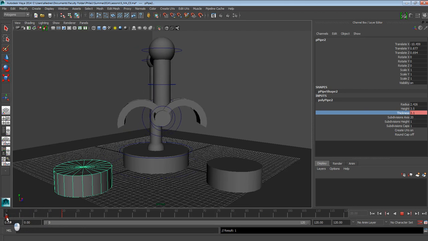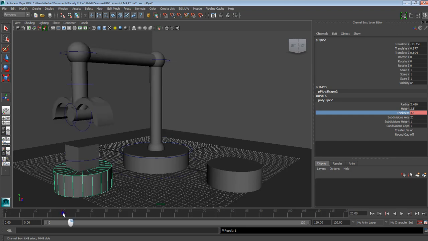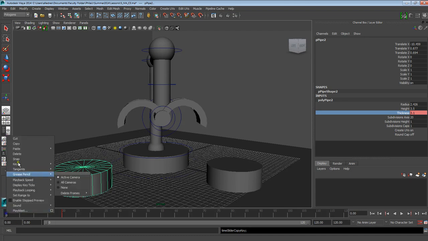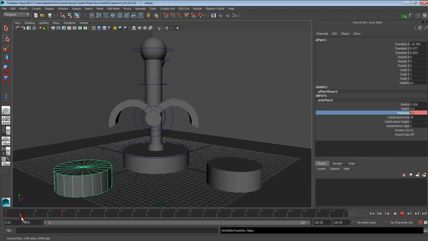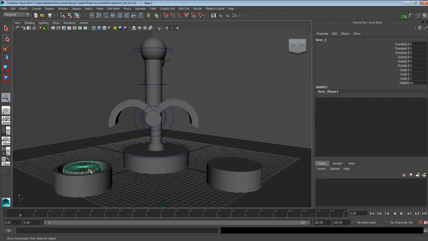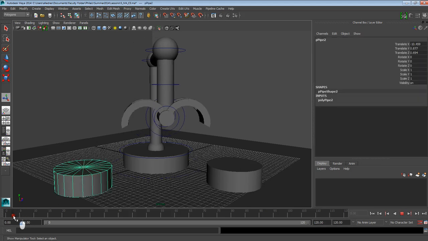Alright, so let's say that at the beginning we want this to be closed. I could just take this keyframe right here, copy it, come here and paste it. Then around frame 5 it's probably going to open up something like this. And this original cylinder that I had there, I can probably get rid of that. I don't need it at this point. So it's going to start closed.